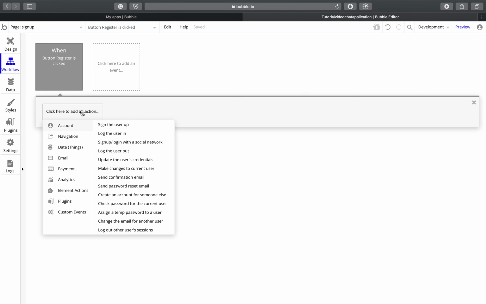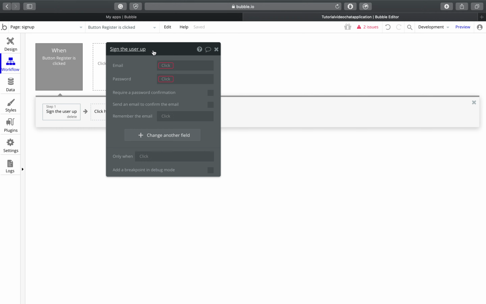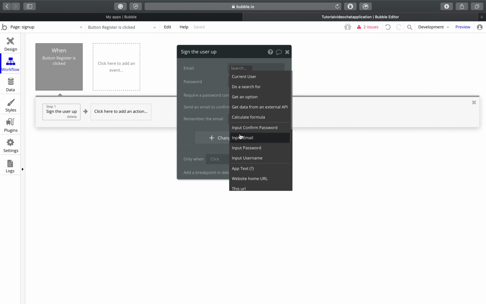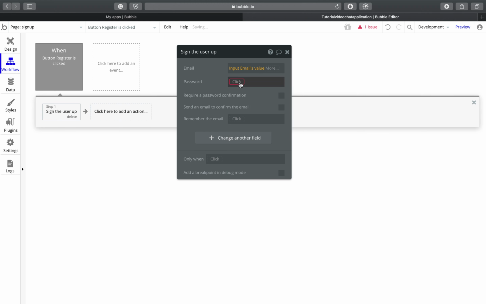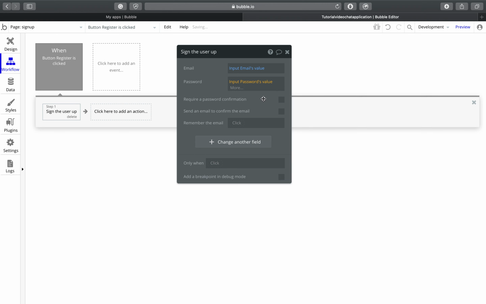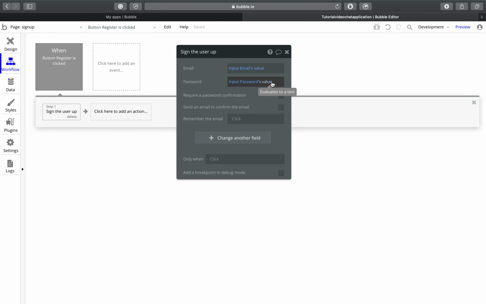Click here to add a new action. Hover over navigation, account, and then select sign the user up. This is going to ask for an email and a password that will be used to sign the user up. For the email, we're going to use the input email box's value. We're going to use the input password's value too. The value is the text that's written in that text box or input.